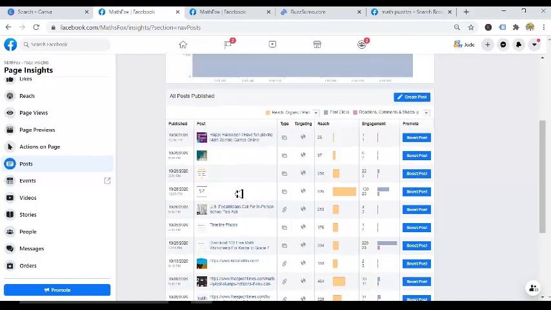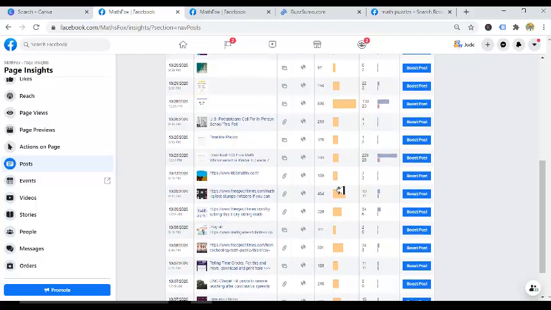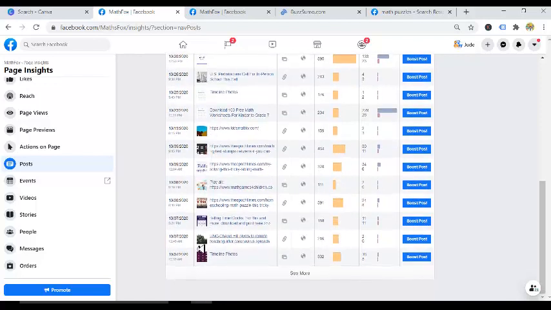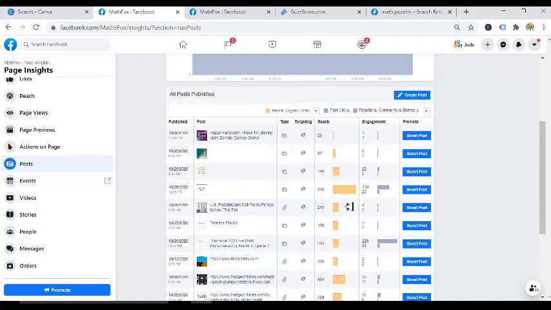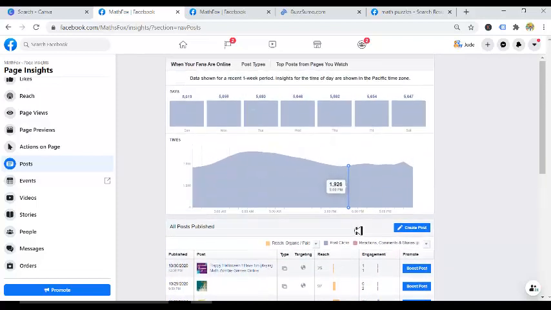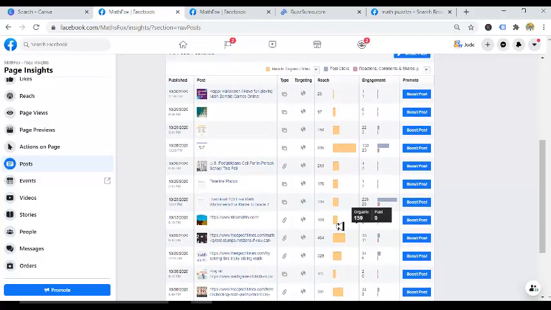On this page, among other things, you will see the posts that perform the best on your page. When I talk of posts performing best, it's in terms of how much reach, how many people the post reached, and how many people engaged with the post. So we have reach and engagement. These different posts have different rates of engagement and different rates of reach. Several reasons account for posts having more or less engagement, or reaching more or fewer people, and we're going to find out in this video.